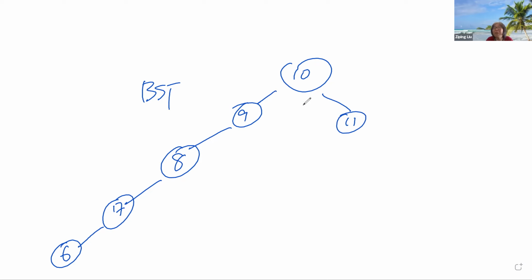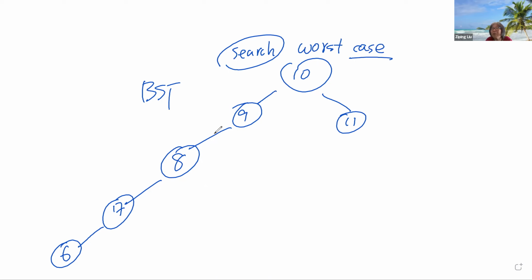Then in this case, whenever you do search, that's going to be what kind of case? Worst case. It's tilted one way, and the item is always at the very end, the leaf node. Then it's just a linear search. Okay, so this is the idea about binary search tree.